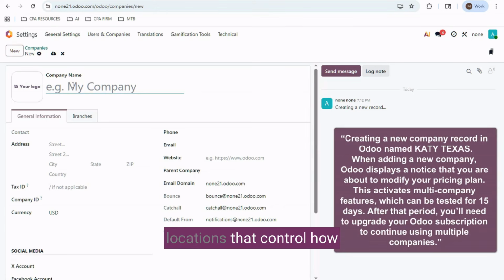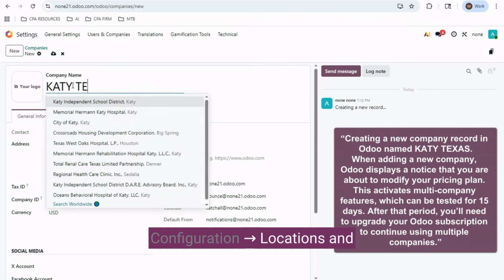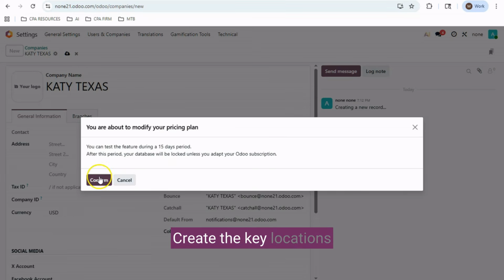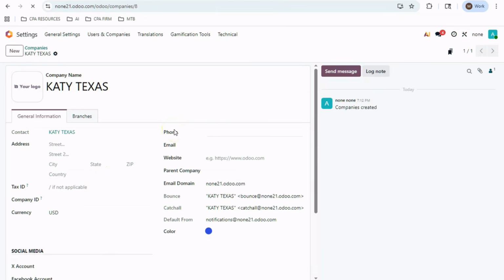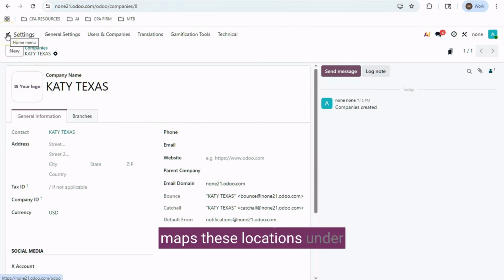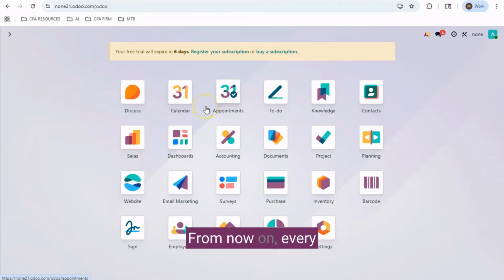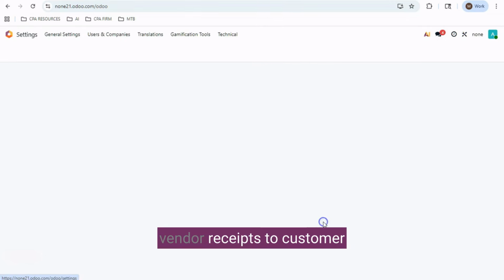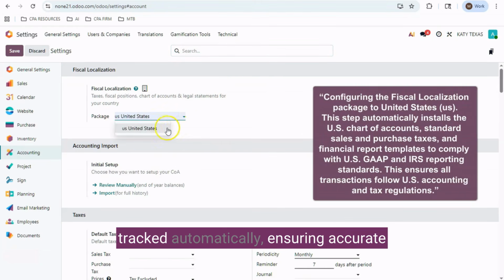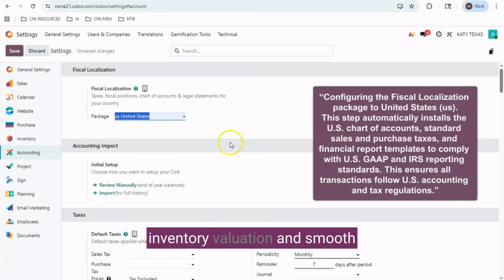Next, we'll configure the locations that control how products move through your system. Go to Inventory, Configuration, Locations, and click New. Create the key locations you'll use every day. After saving, Odoo automatically maps these locations under your warehouse. From now on, every product movement, from vendor receipts to customer deliveries, will be tracked automatically, ensuring accurate inventory valuation and smooth stock operations.